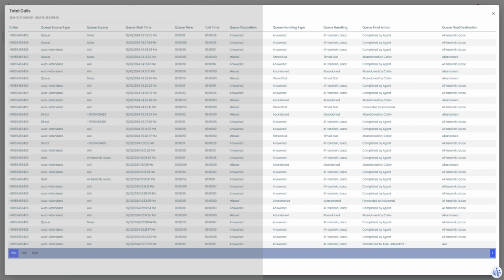After identifying the queue handling type, we can see by the queue handling if it was answered, which agent actually answered the call. If it was timed out, we can see the reason why by the queue final action. So this one was abandoned by caller, and the queue final destination was an abandoned call. As opposed to this one, where the queue handling type is timed out and the final action was forwarded to voicemail based on the routing. We can see which voicemail it actually routed to.